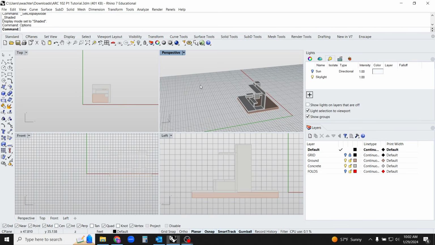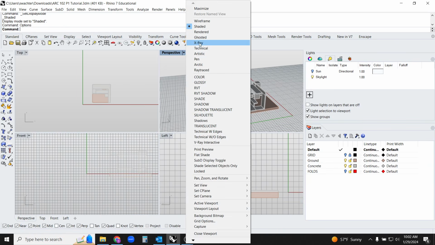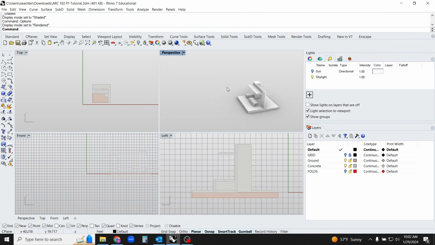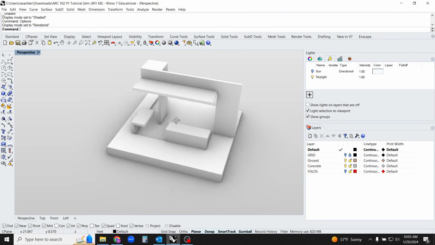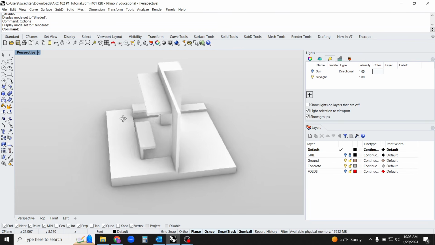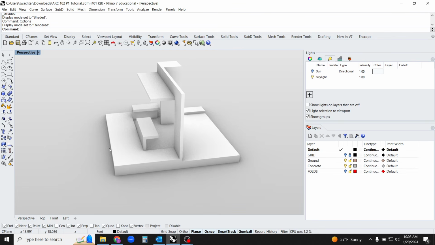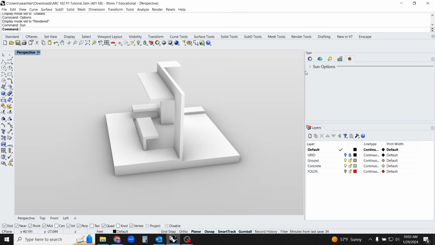So the first thing that you want to do, I'm going to do this in my perspective viewport, is change my display mode to rendered. I'll click the drop down in the top left, set it to rendered. And so I'll also double click to maximize. So you can see that's kind of showing me some shade and shadow, but I don't have clear shadows from a sun. So in order to get those shadows, I'll type in sun in the command line and press enter.